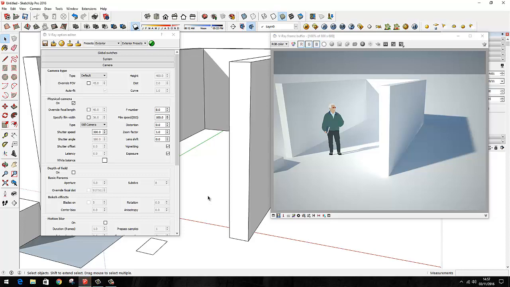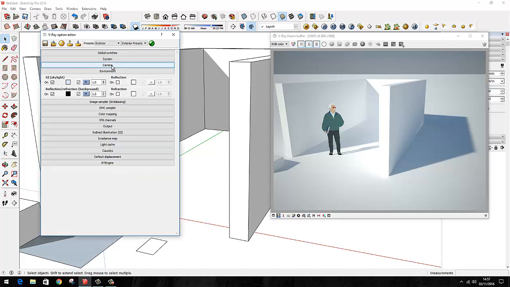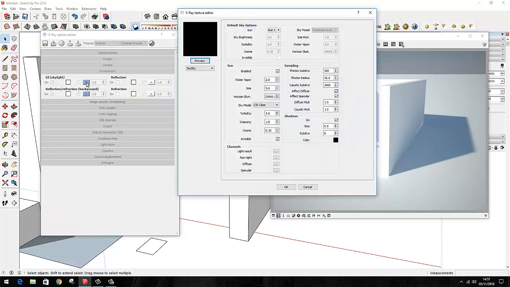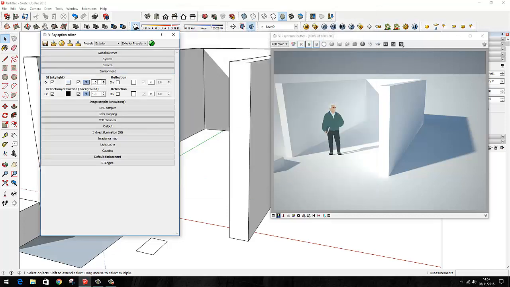We're now at the physical camera. I've reset the view, so I'll just explain roughly what I did. Went to the environment panel and the map. I've put the intensity back to 1. I've changed the size from 10 to 5 and knocked the subdivisions back down to 8. And the multiplier for the map, I've just kept back to 1.